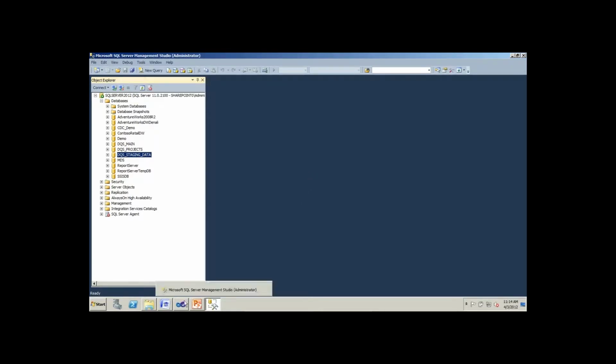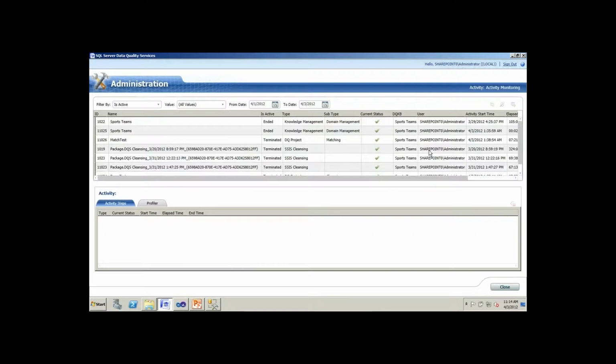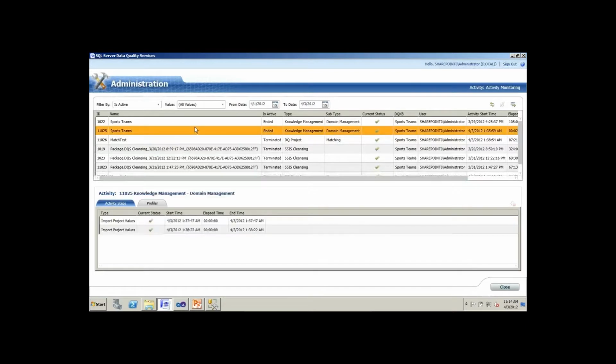So let's jump back over here to the client. I'm actually going to start at the administration because some of the concepts will come into effect once we talk about knowledge base management and actual projects. In the administration, you have fairly robust activity tracking. We can go into the activity tracking and see all activities that are occurring or have occurred within DQS. In this case, we can see that we've imported some project values.